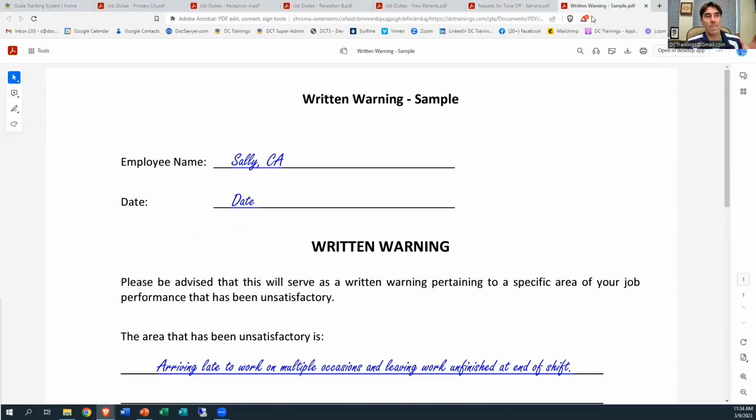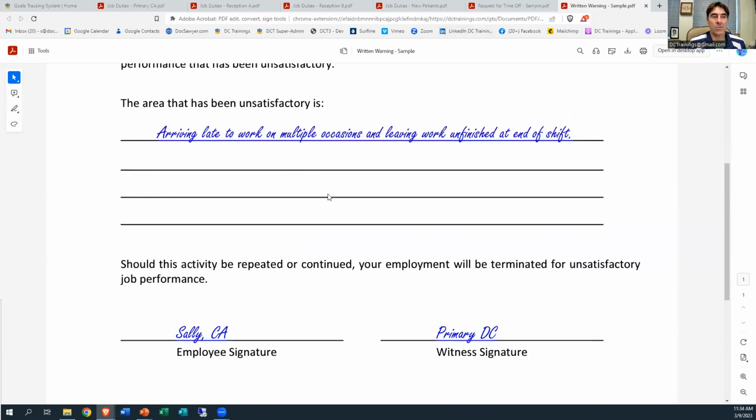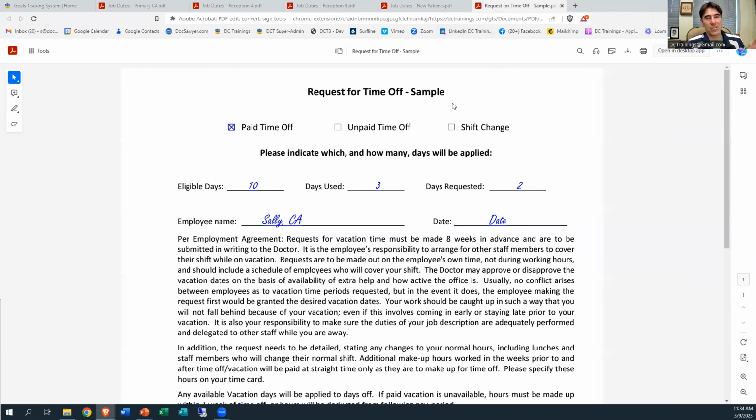We're kind of going back through these, so they would actually be escalating in the other direction, but we're going back through them this way. The next one is the written warning sample. That's also to be signed by your employee. This is all the human resources and HR department stuff.